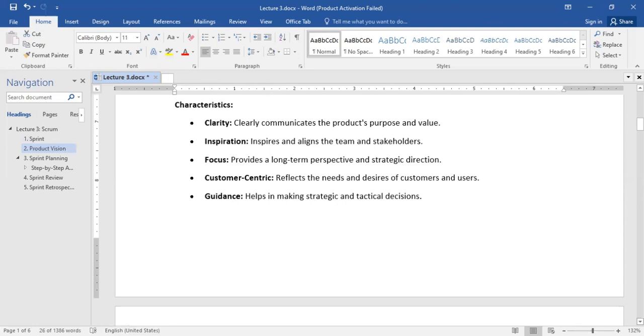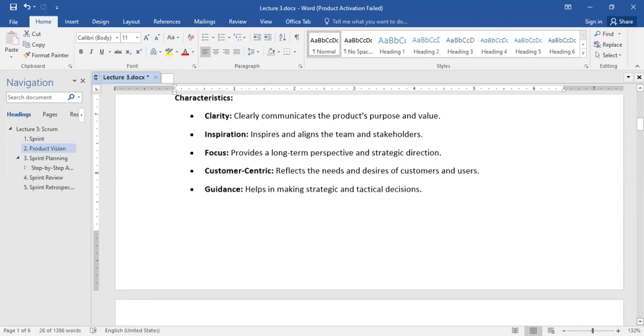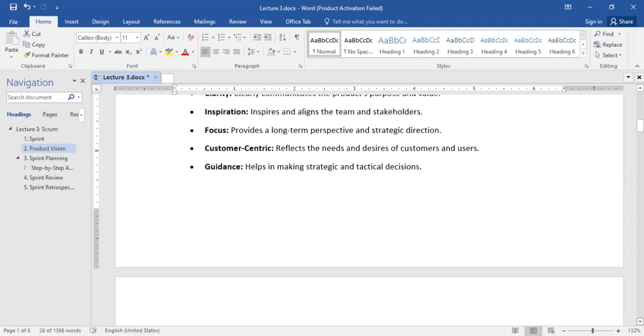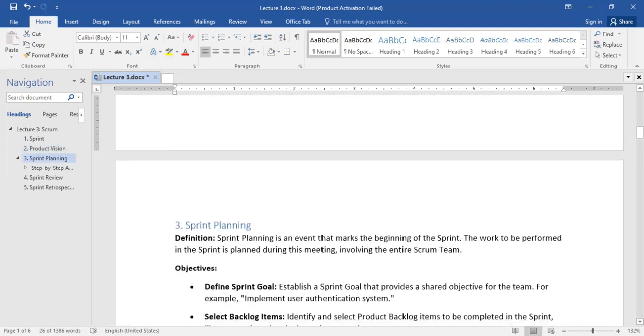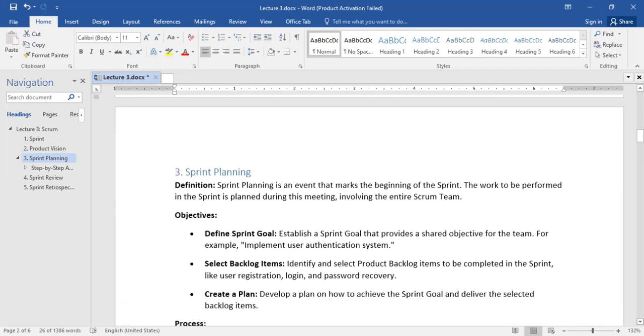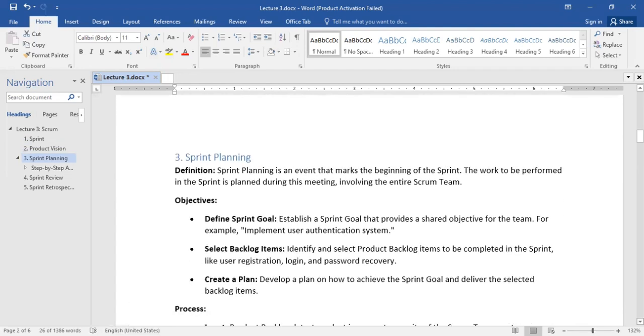So what that means is that what you need to achieve, it's easier to achieve it because there's guidance as to what exactly it is the team wants to achieve. All right, so we come down to the next part, sprint planning.